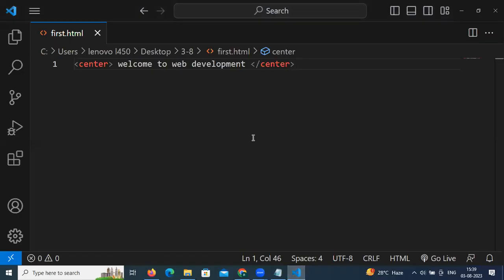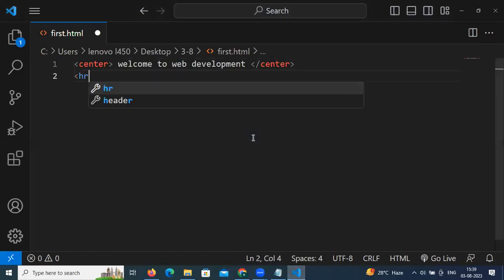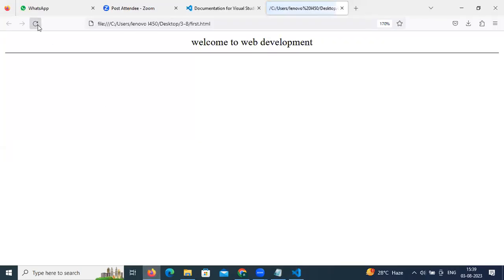After that, I want to keep one horizontal row. Write an HR. This is a brick. See, the center tag is a brick. HR is a brick. In HTML, every component is a brick, a building block of HTML. HR is used for something. Center has some work on top of the browser.